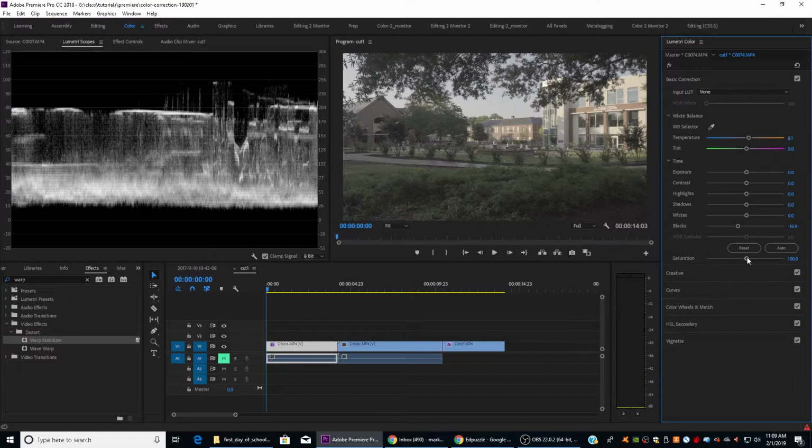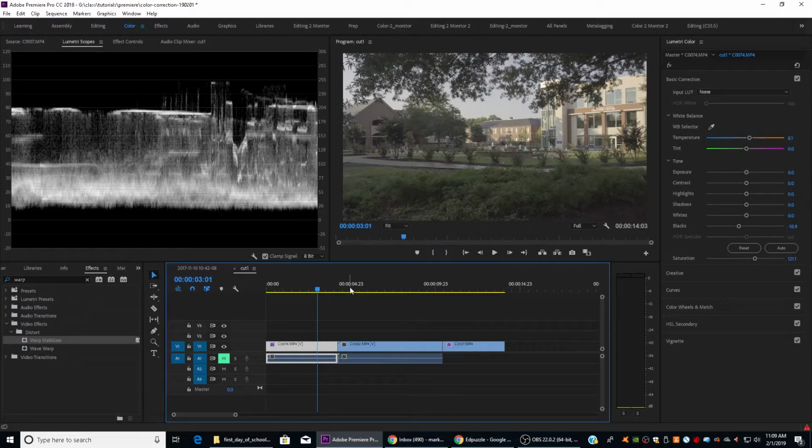And then the last thing I want to do is just add a touch of saturation. So I'm going to bring this up to like 120 or so. And then I'm going to move on to the next clip.